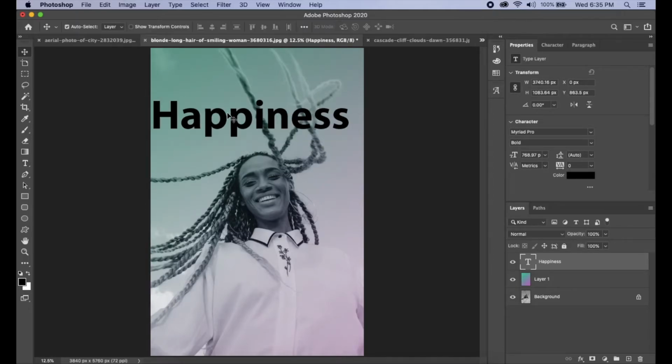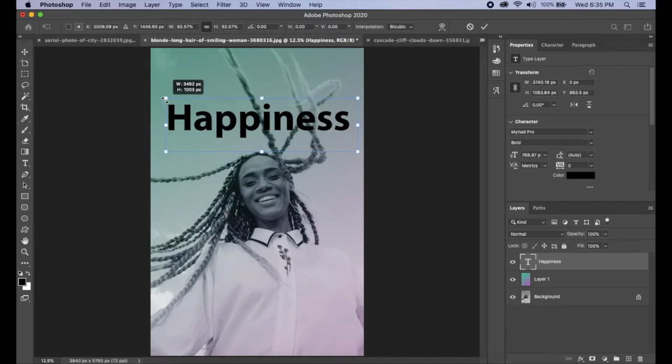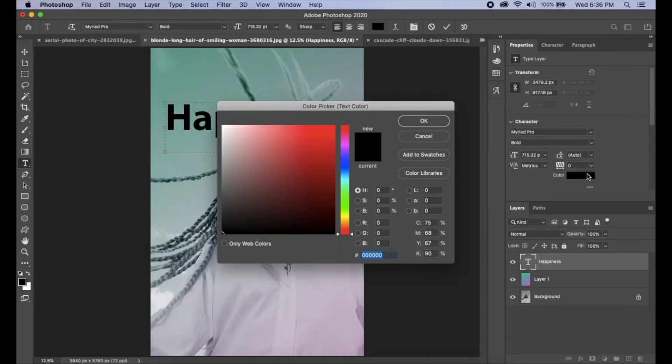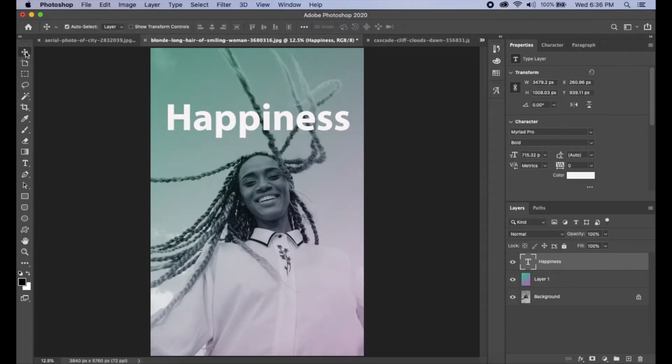All right. So now that I have my word here, I think I would like for it actually to be a different color as well. We'll do just a white. Now, again, I want her hair to be interacting with this photo.